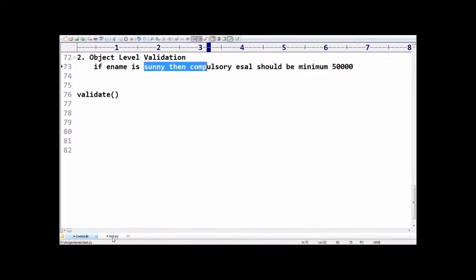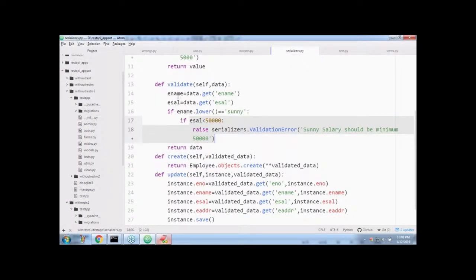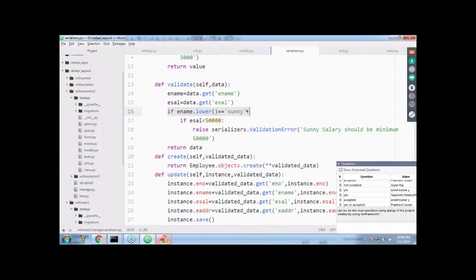Now observe the flow in the serializer. In the validate, the e-name I am getting is Sunny123, and the e-sal is 5,001. If e-name dot lower is Sunny, no sir, no. This condition fails, because name is Sunny123, not Sunny, so automatically it is not going to execute. Simple return data, that's all. No validation error. Happily it is going to be accepted.